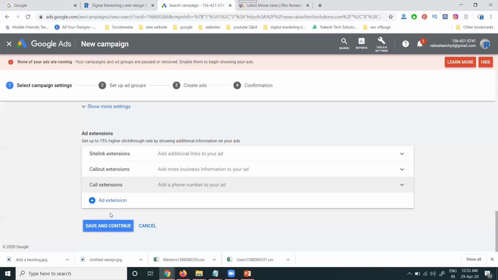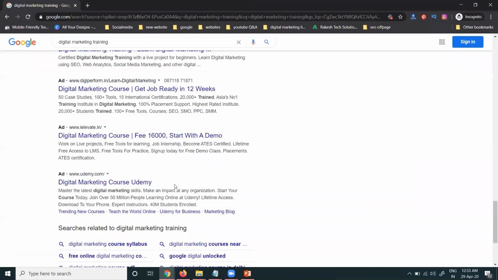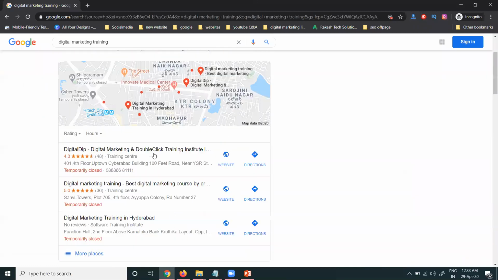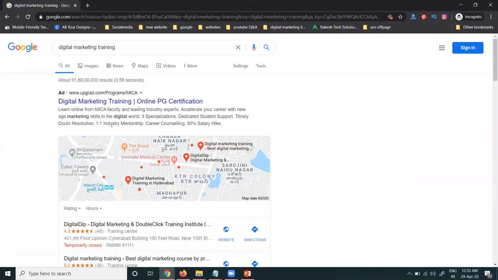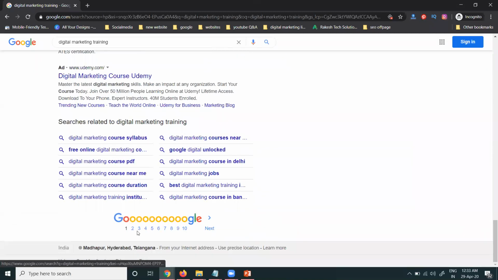Along with this, you have extension options: structured snippet, app extension, lead form extension, message extension, promotion extension, price extension, and location extension. We can also share a location extension. How can we show a location extension? It's not there on this page.